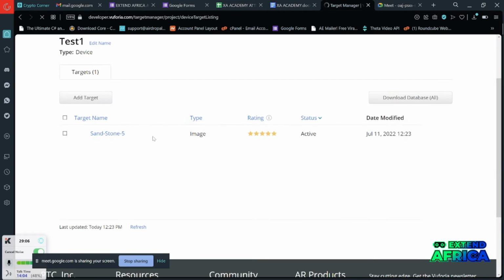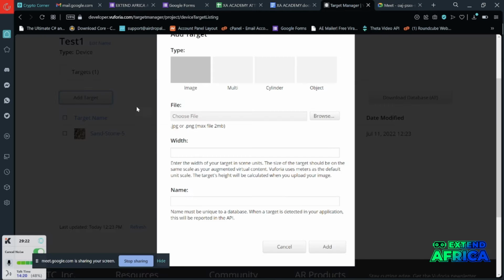Beautiful. Now, as you can see, we have 5-star rating. Okay, let me upload another image that I believe is not up to 5-star rating so that I will explain good image markers and bad image markers so that you avoid this. Okay, let's upload another one.